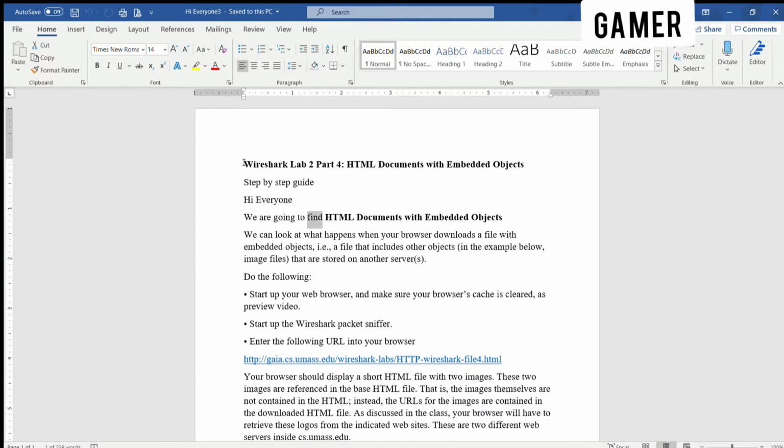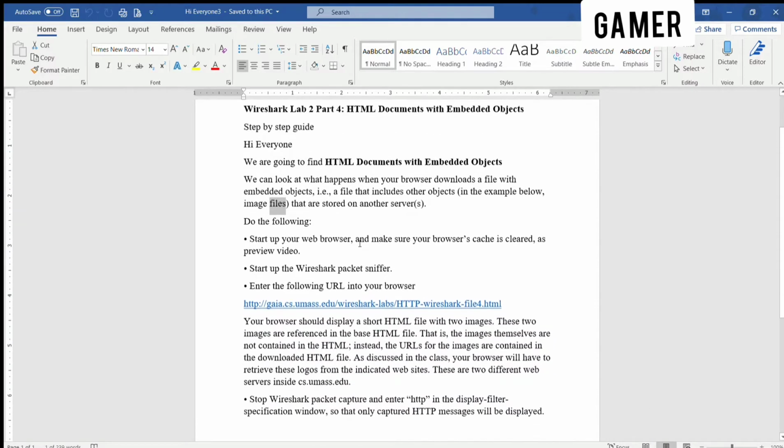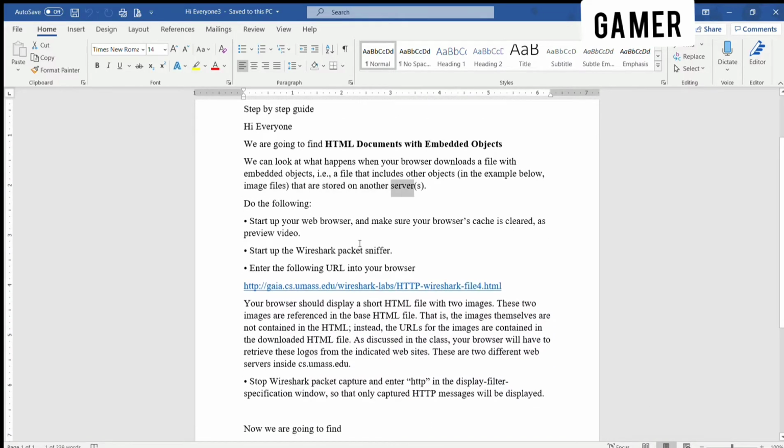We are going to find HTML documents with embedded objects. We can look at what happens when your browser downloads a file with embedded objects, i.e., a file that includes other objects, in the example below, image files, that are stored on another server. Do the following.